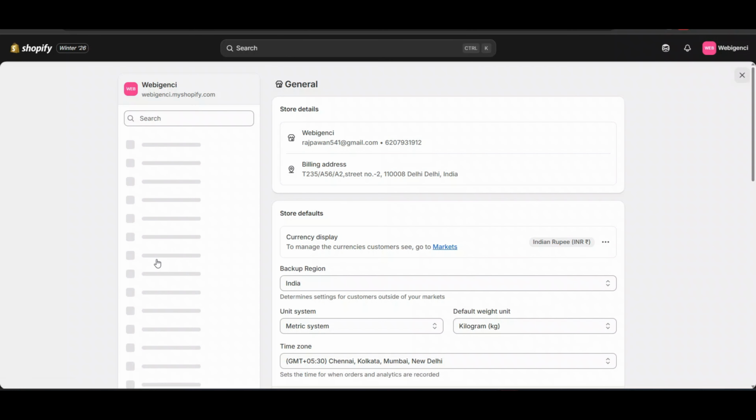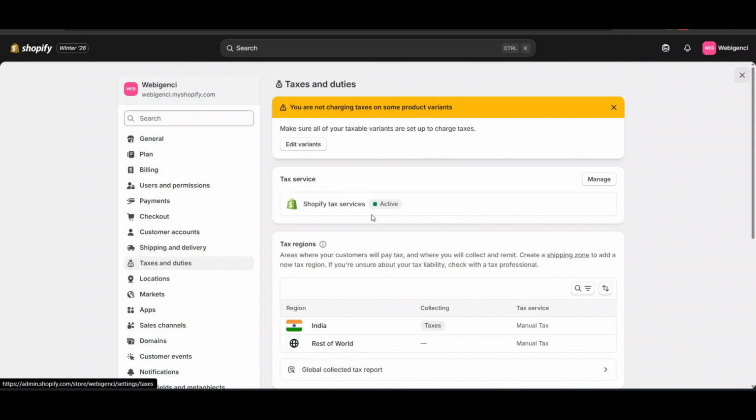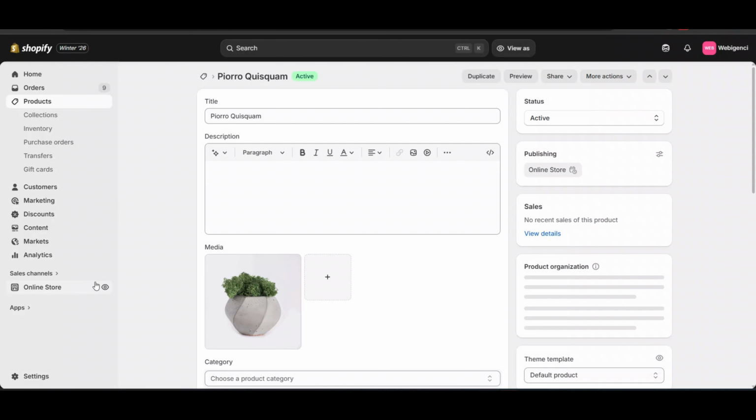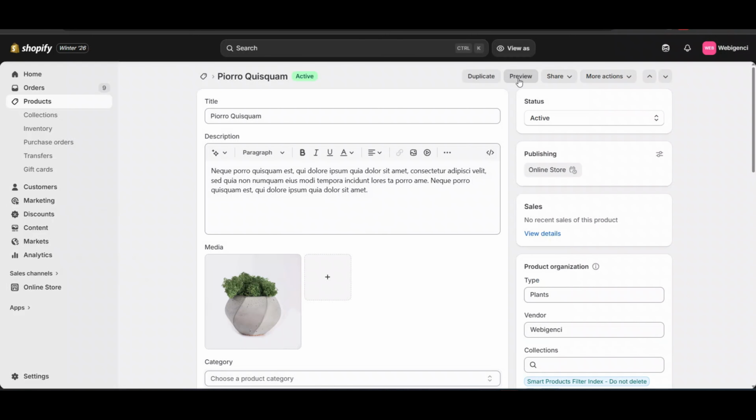Now there's one other thing about taxes. When you go to Taxes and duties and scroll down here, you can include sales tax inside the product and shipping price. You can enable it. Otherwise, tax will be charged additional to the product price. Okay. Now let's go to your store. I will view this product and try to buy it.